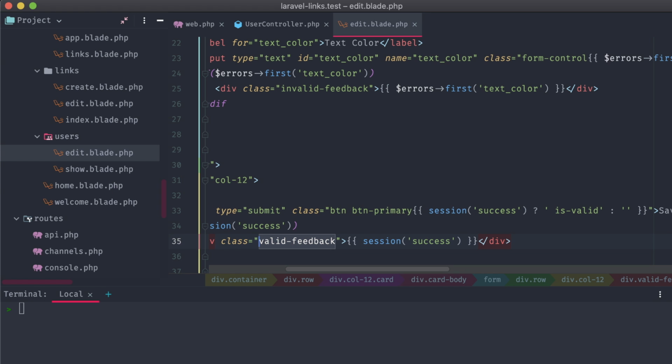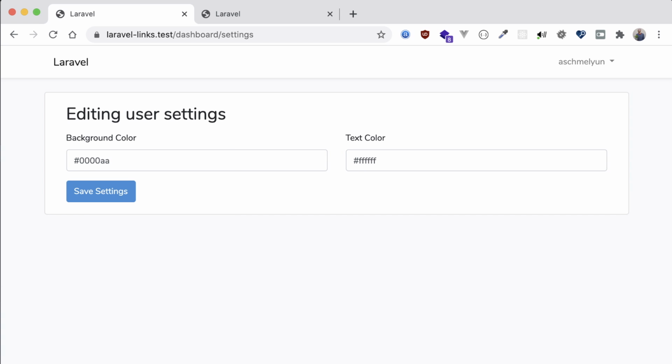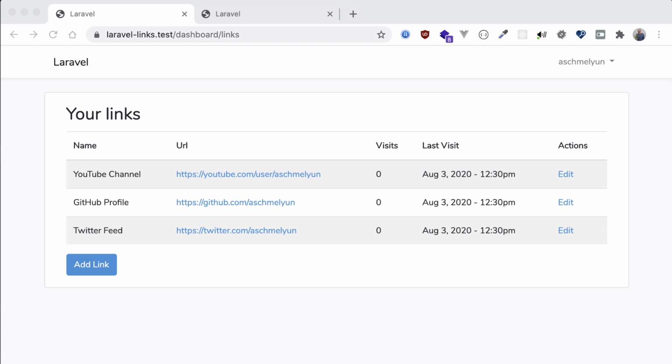Alright, let's check it out. Back on our browser in our user settings, let's hit Save Settings. And our success message appears. It's flashed over, which means it just exists for this one instance, and refreshing or loading the page again will make it disappear.